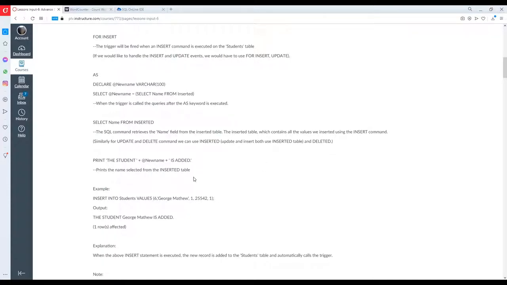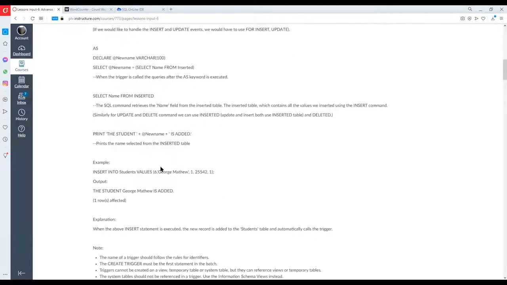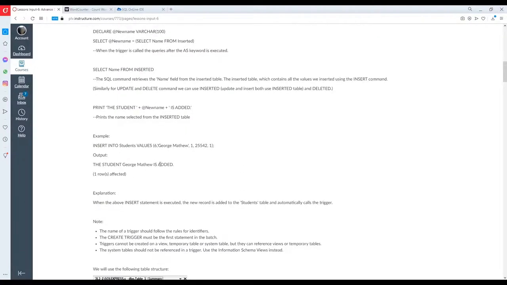Next, print 'student' plus @new_name, 'is added'. It prints the name selected from the inserted table. So we have an example here: insert into student values, George Matthew. The student George Matthew is added.